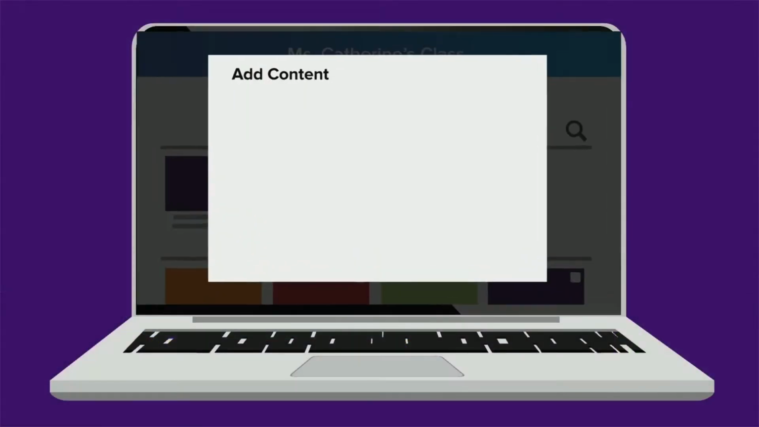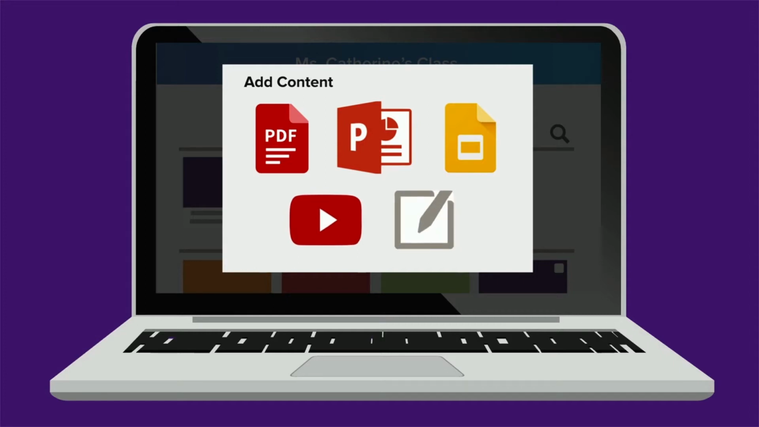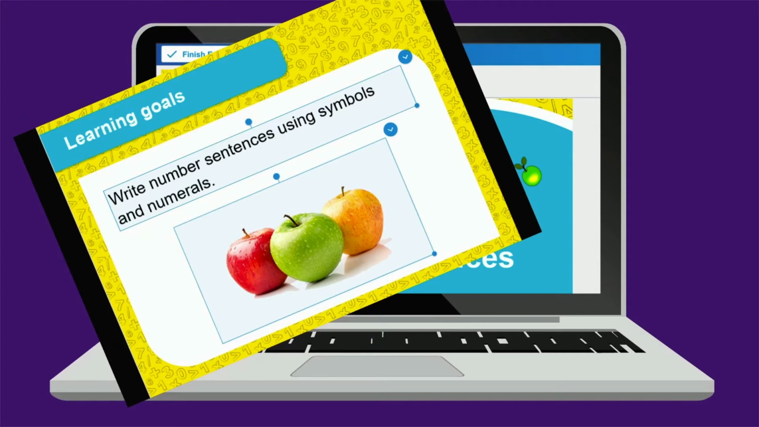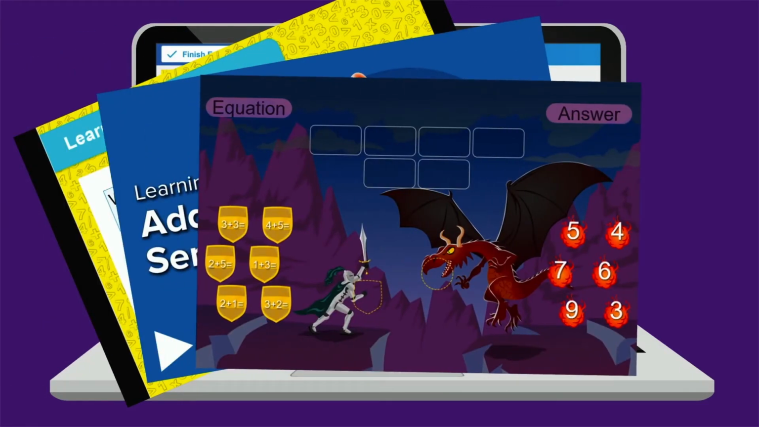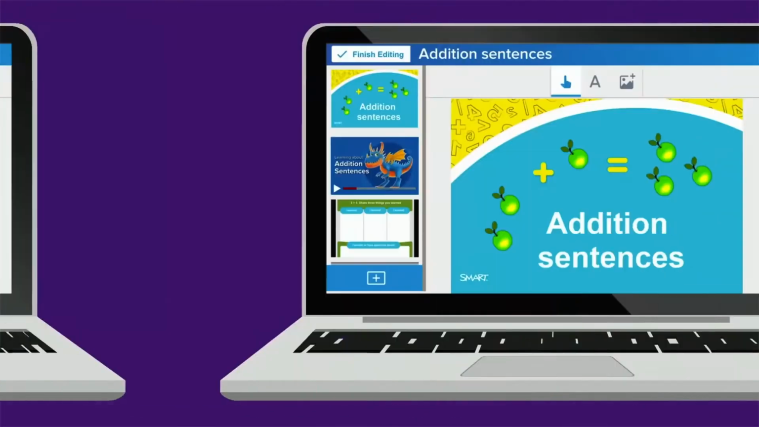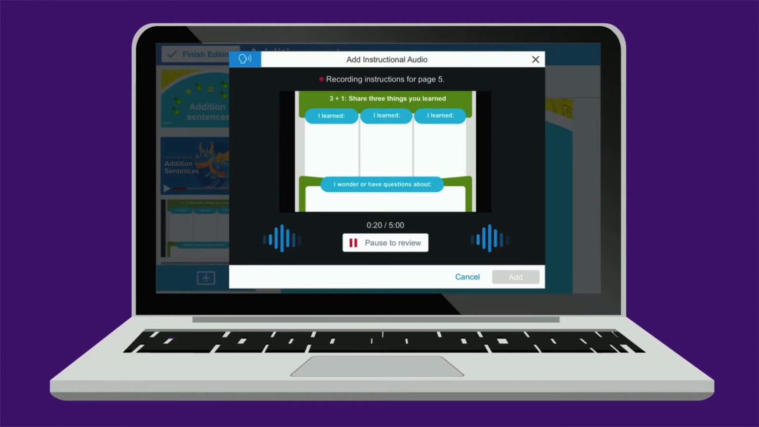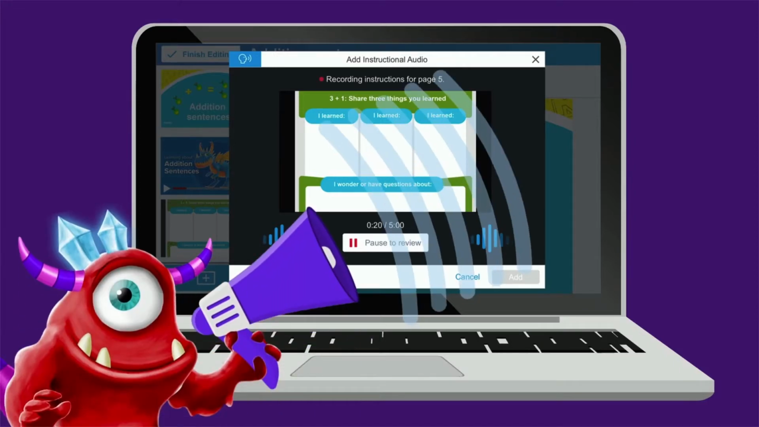Start with your favorite content, including PDFs, PowerPoint files, Google Slides, YouTube videos, or a blank lesson. Then bring it to life by adding images, text, and embedded video. Enhance with customizable game-based activities, ready-made content, and more. You can even record instructional audio right in your web browser that students can play back as many times as they like for guidance and support anywhere, anytime.